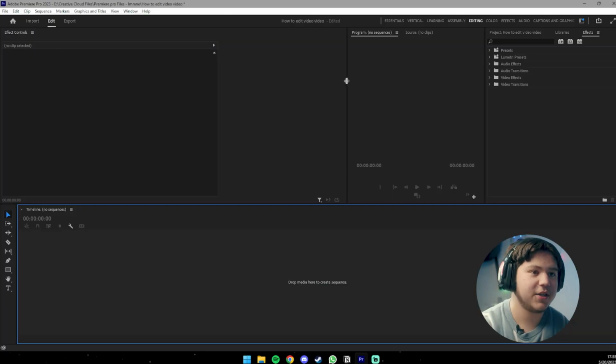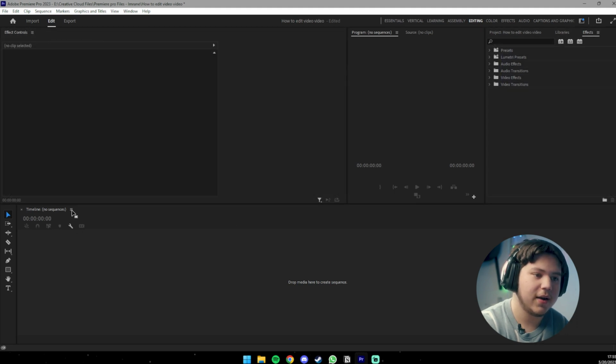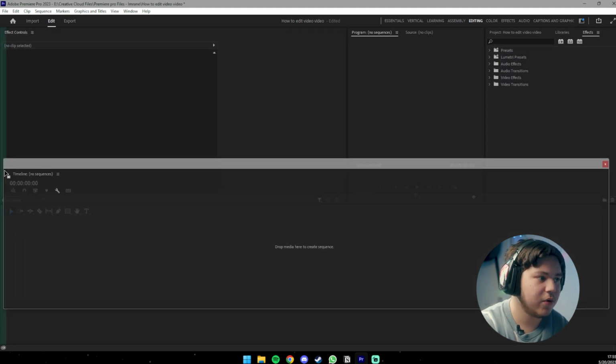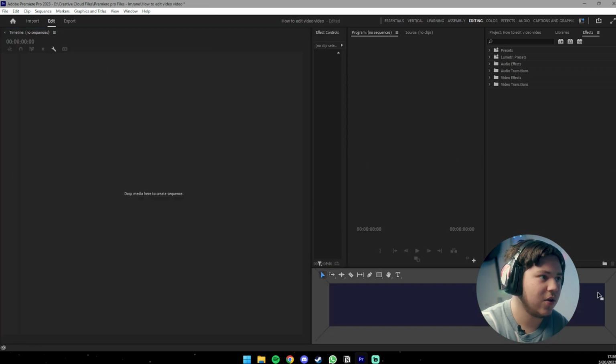So when you get into Premiere Pro, you see this, and I'll give you a really fast basic breakdown. So these are all windows. Let's start with the timeline. This is a window, and I can put it literally wherever I want. Like I can put it on the left side, and this is now my timeline.